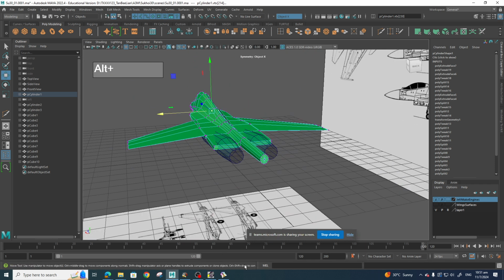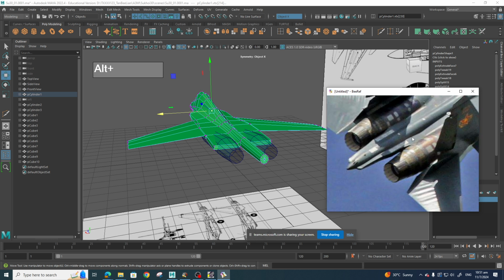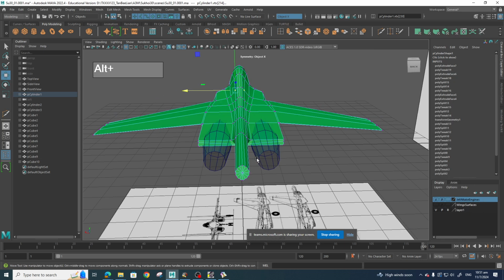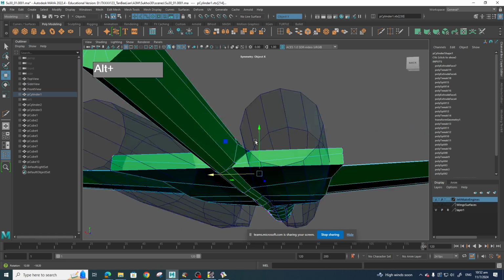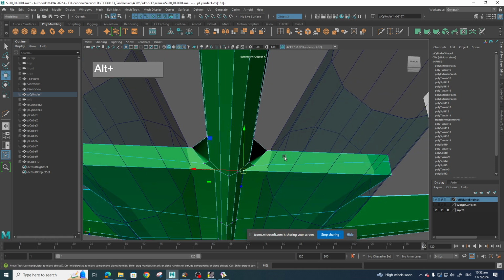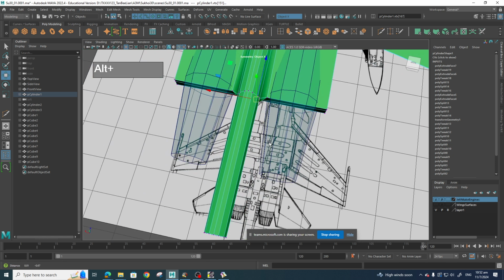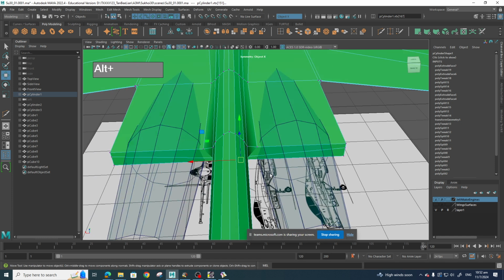Okay, let's take a look at the reference again. That's why you always have to jump back and forth to the reference. And then you can see that this section here, there is this, what do you call it, another extrusion that pops up in the center here. So let's see whether we can replicate that. Okay, it seems to come out from the side here.